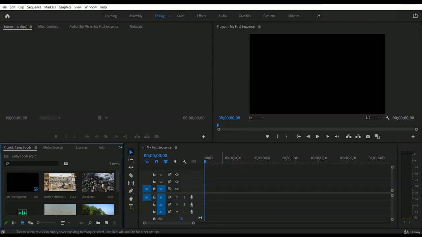Okay, right now we're going to learn about an interesting tool, that is the pen tool. If you are familiar with Adobe Premiere Pro, then you must know what the pen tool is, and I'm going to use this pen tool. So this is the pen tool and the keyboard shortcut is P.